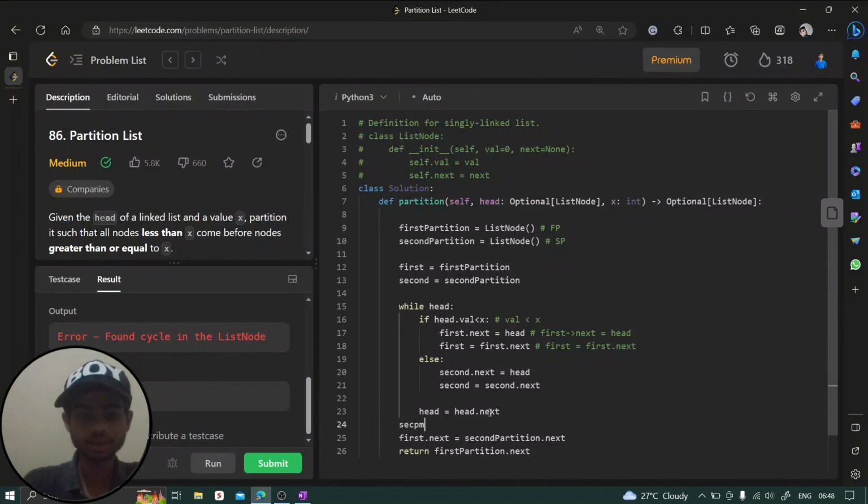So we can say second dot next should be null, and we can't say null, we have to say it like this. Now let's see whether it's working fine or not.